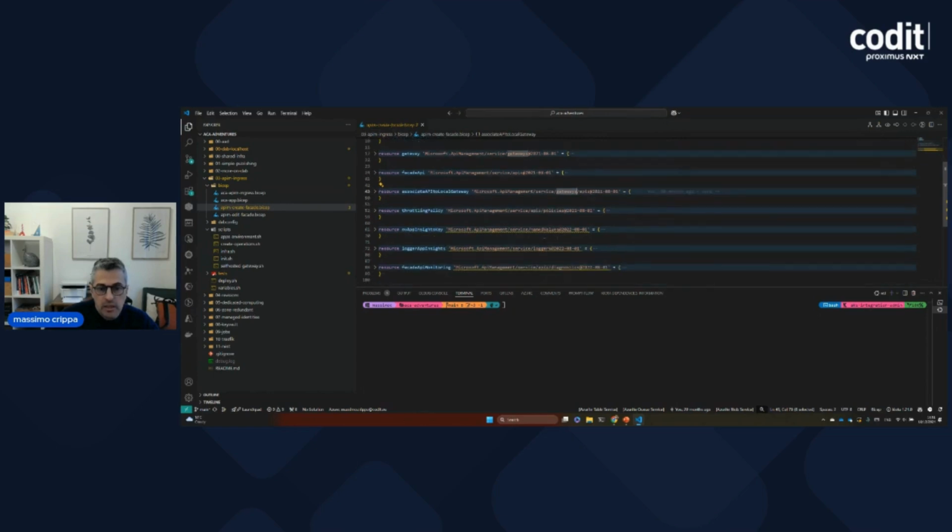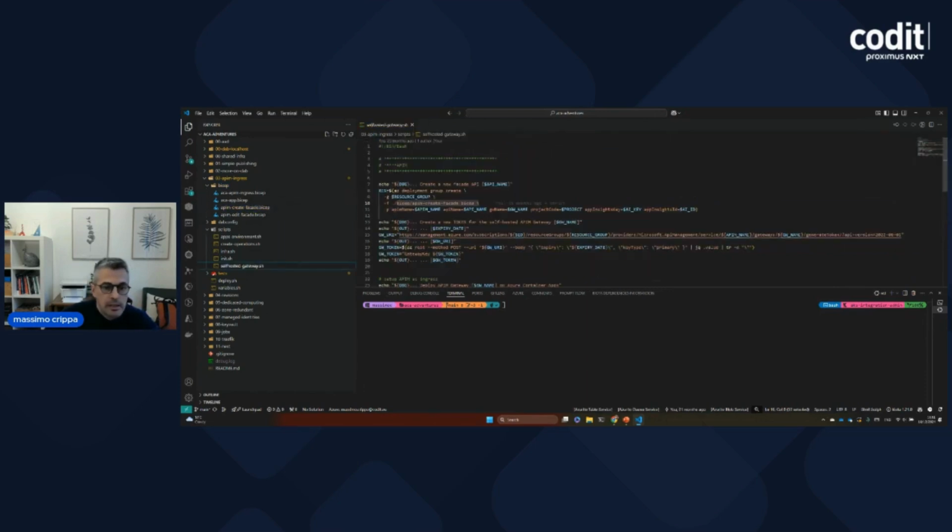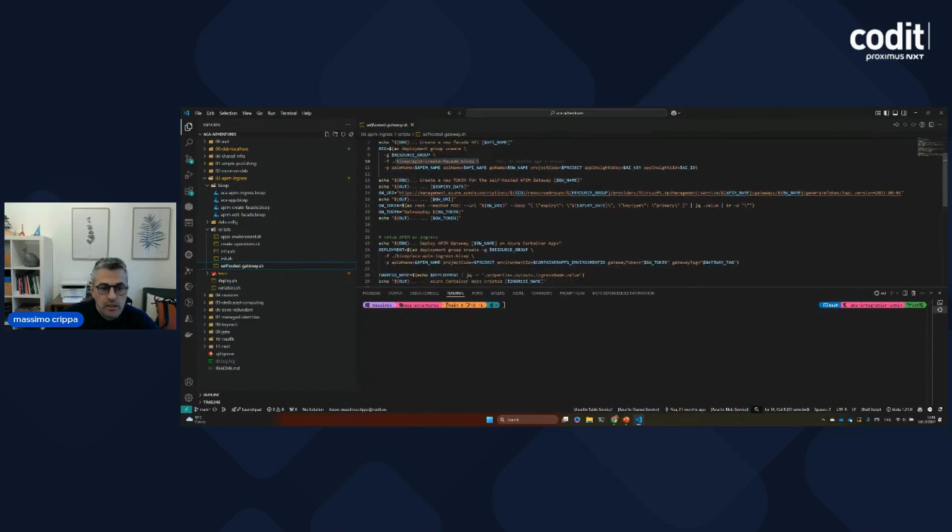Some policy, some named values, loggers, and diagnostics. These are classic API management objects, so this is the part of the facade for API management. Then we deploy the API management self-hosted gateway in the container apps, aka the APIM ingress. That's what I was showing.